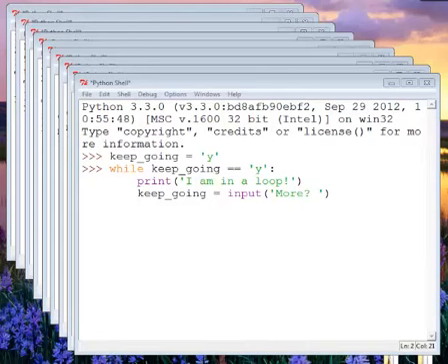Take a look here and you can see that we've got the while keyword. And then we have an expression, a Boolean expression, which is going to evaluate to true or false, and then a colon. Now, as long as this expression here is true, the statements that are beneath it and indented will continue to execute. Okay, as long as that condition is true, this loop will continue to cycle. In fact, if we don't change the value of keep going, if we don't change it to something other than y, this loop would keep running forever.